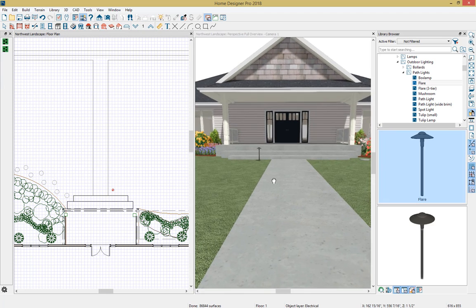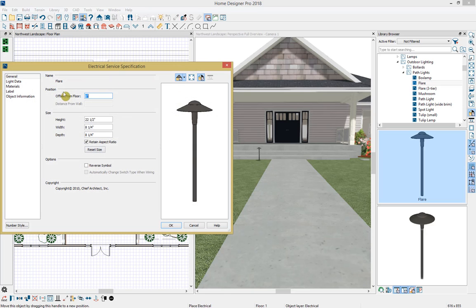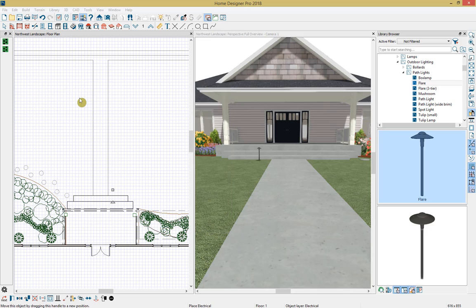And you'll notice if you zoom in here that that's sitting pretty high. So I'm just going to double click to open it up. And under the position, I'm going to offset from the floor -10, just so it looks more like a light that would be pushed into the grass there.